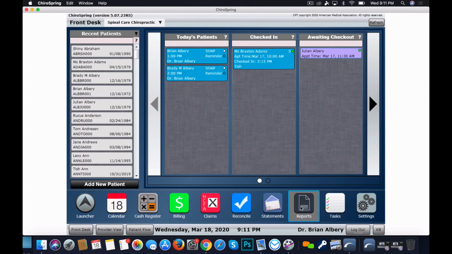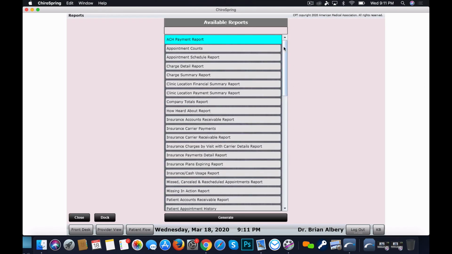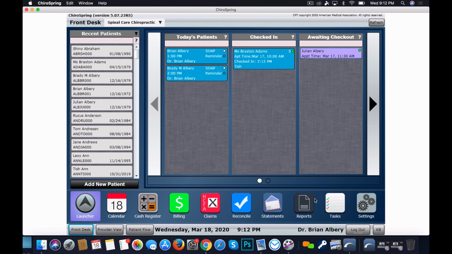Now we can jump to reports. We have over 40 reports in ChiroSpring to track all of the statistics that you might be interested in. You can track patient visits, you can look at accounts receivable, how much sales you had. We even have user earnings reports, so if you have therapists or other doctors in your practice, you can track exactly down to the penny how much they've earned. Birth date reports, we have a missing in action report, so you can track patients that are no longer coming in to see you. So everything that you need is in the Reports app.